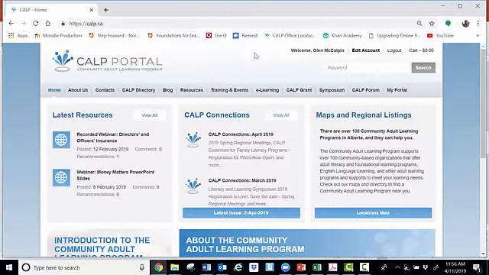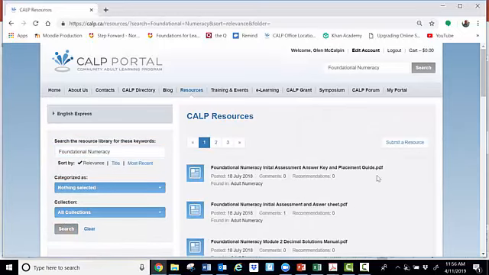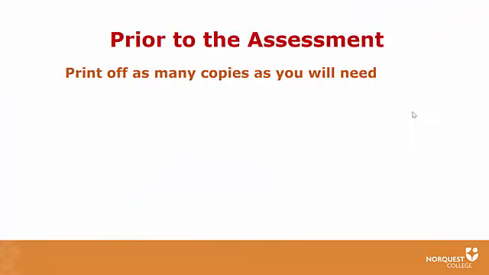To locate the materials on the KELP portal, first sign in. Select the Resources tab. In the search bar, type in Foundational Numeracy, and the materials will both appear. These materials are in PDF format, so they can be downloaded to your computer for easy access and future use. Prior to the assessment, you can print off as many copies as you will need. You can print off more answer sheets than assessments, as you may want to use the assessment for multiple learners.